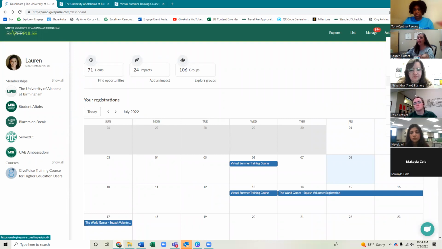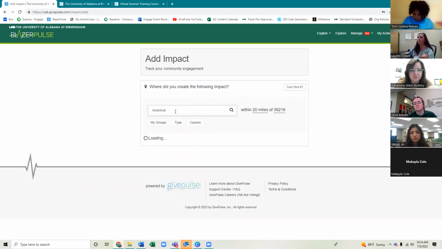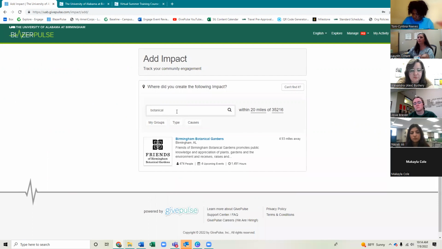If you go back to add impact, you're going to be prompted with this screen. You can either search for something. So let's search for the botanical gardens, for example. If I served at the botanical gardens, I could click the botanical gardens. You should know if you click it from here, though, the person who's the administrator for the botanical gardens BlazerPulse site will be asked to verify your service.